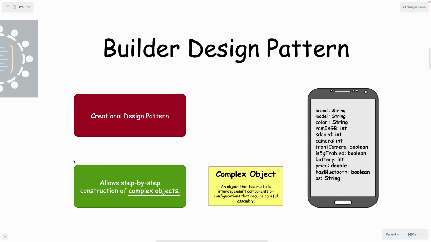So here in the diagram, you can see we have one mobile object with a lot of properties like brand, model, color, RAM, SD card, camera, and so on. Initialization of such objects is always a headache. So how to handle that situation? The builder design pattern helps to solve this problem.